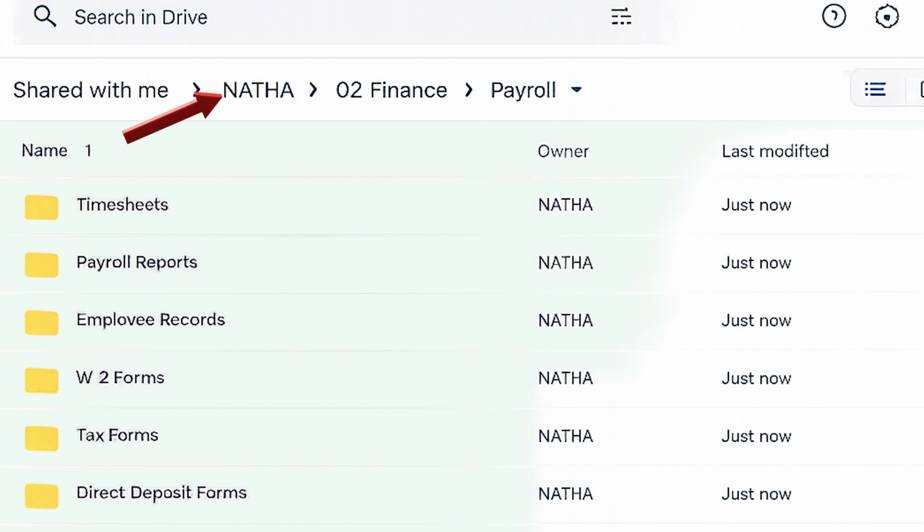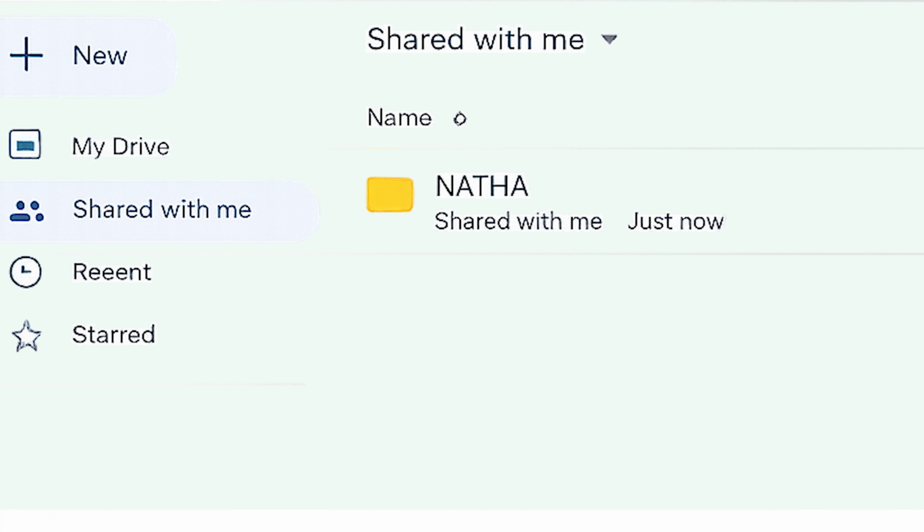Let's practice moving back one level. If you're currently inside the finance folder, click the nonprofit folder name in the breadcrumb trail. You'll move back one level and return to the main folder. This is one of the safest and easiest ways to navigate because you always know exactly where you're going.